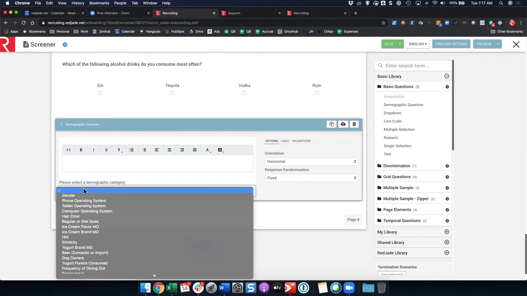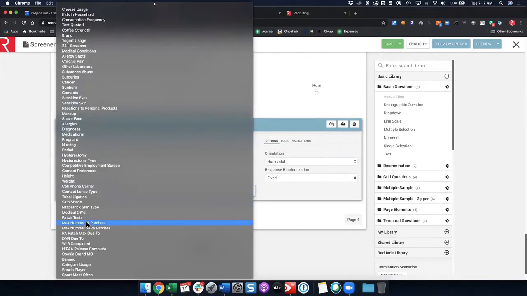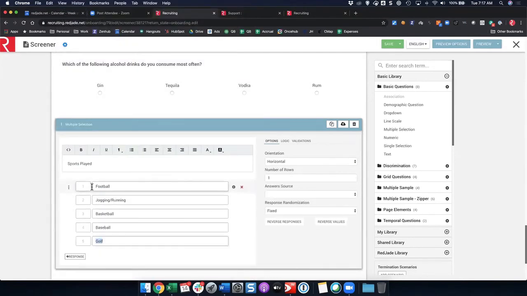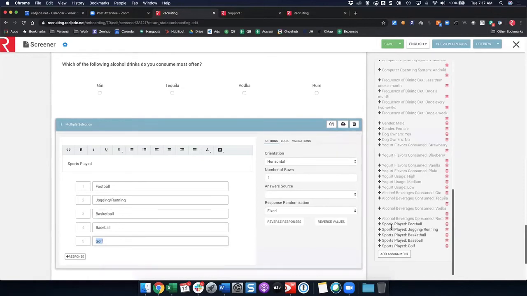Now, this behaves a bit differently. That demographic question button does exist also when you're building a recruiting screener for a specific test. It only shows quotas that you have set. So there'll be far fewer choices when you're within a recruiting screener. So I'm going to scroll to the bottom. It was the last thing I added, and I'm going to click on sports played, right? And so here I have all of my sports. Now you'll also notice on the right-hand side, it automatically added all of my demographic assignments for me.